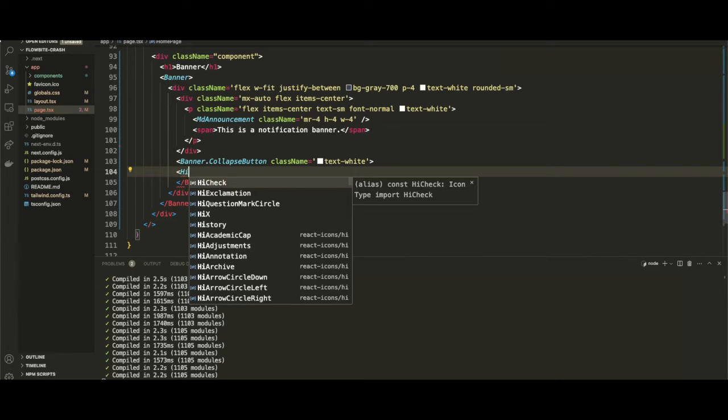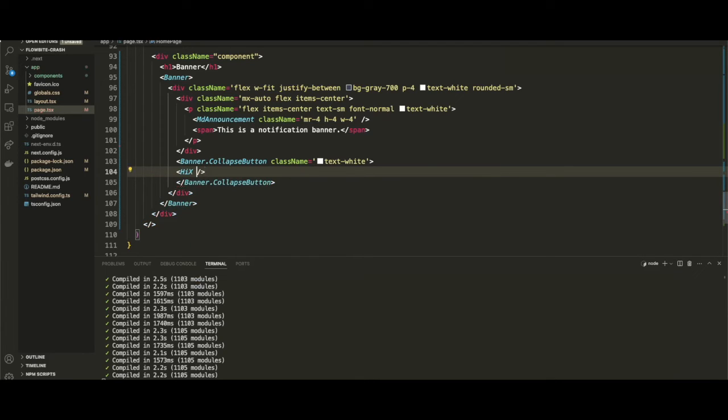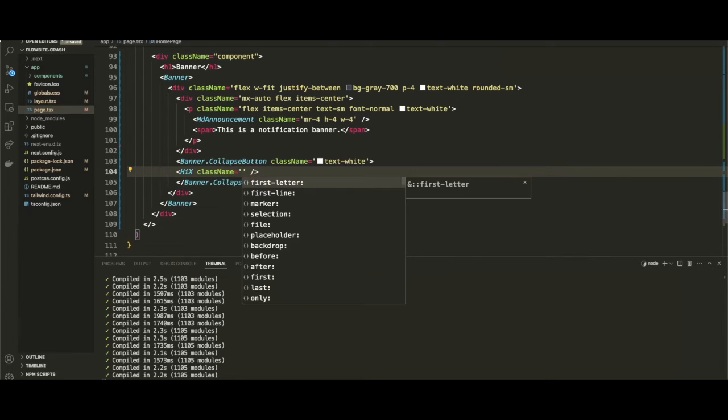I'm just going to bring in that high X, which we've already imported, so we don't have to re-import it because we actually imported that for our alerts above. We're just going to say a high X like this because we want to have a close button essentially. And I'm just going to close that out like that, and I'm going to bring in the class name. I'm not sure why my autocomplete is not working. That's frustrating.